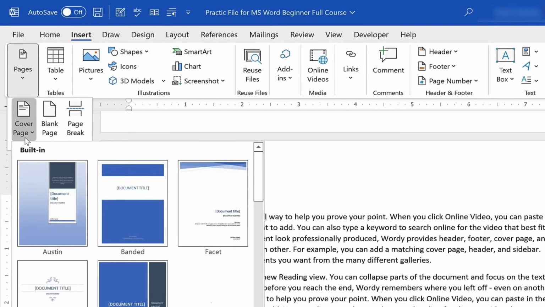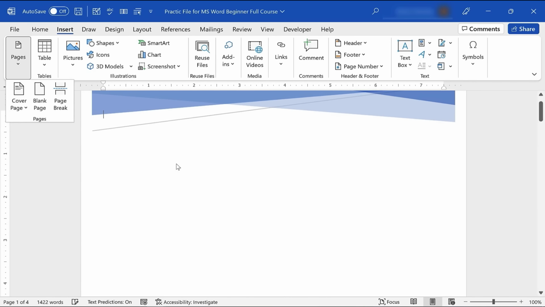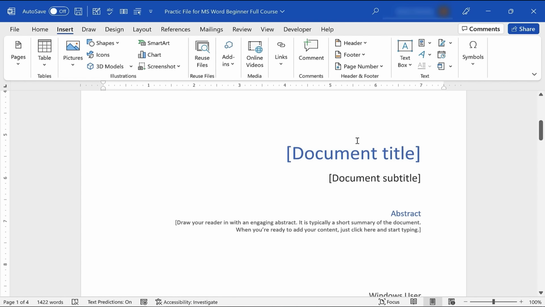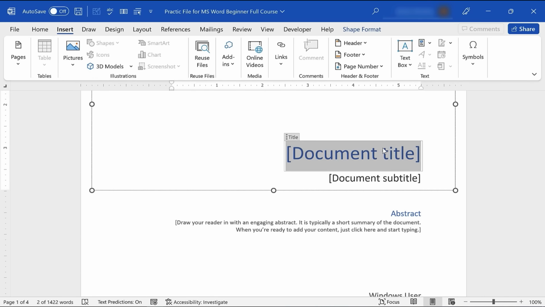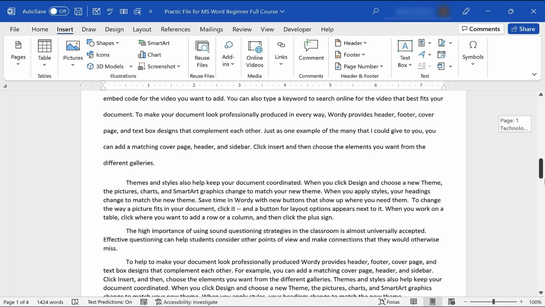I'll select that. There are several different layouts to choose from for my cover page. I kind of like this one here, so I'll just click on it, and it is added to my document as a cover page. All I need to do at this point is update the information, and now I have a very nice, attractive cover page for my document.